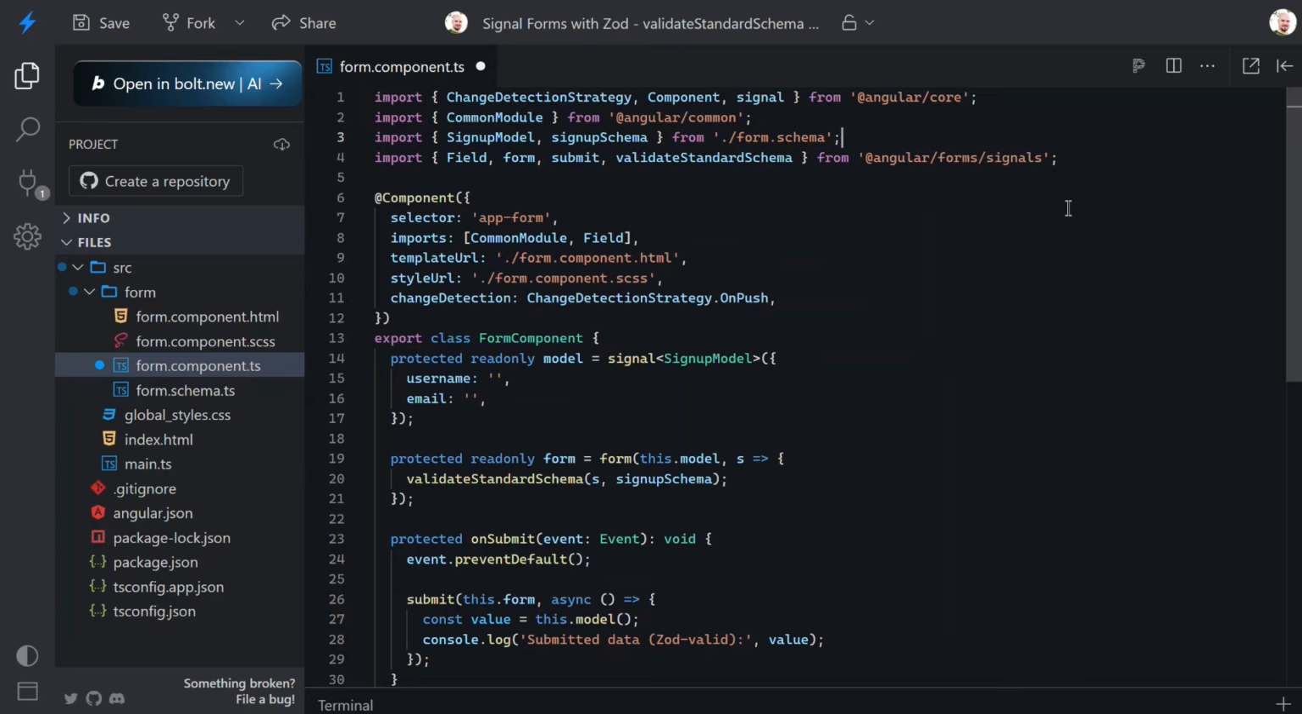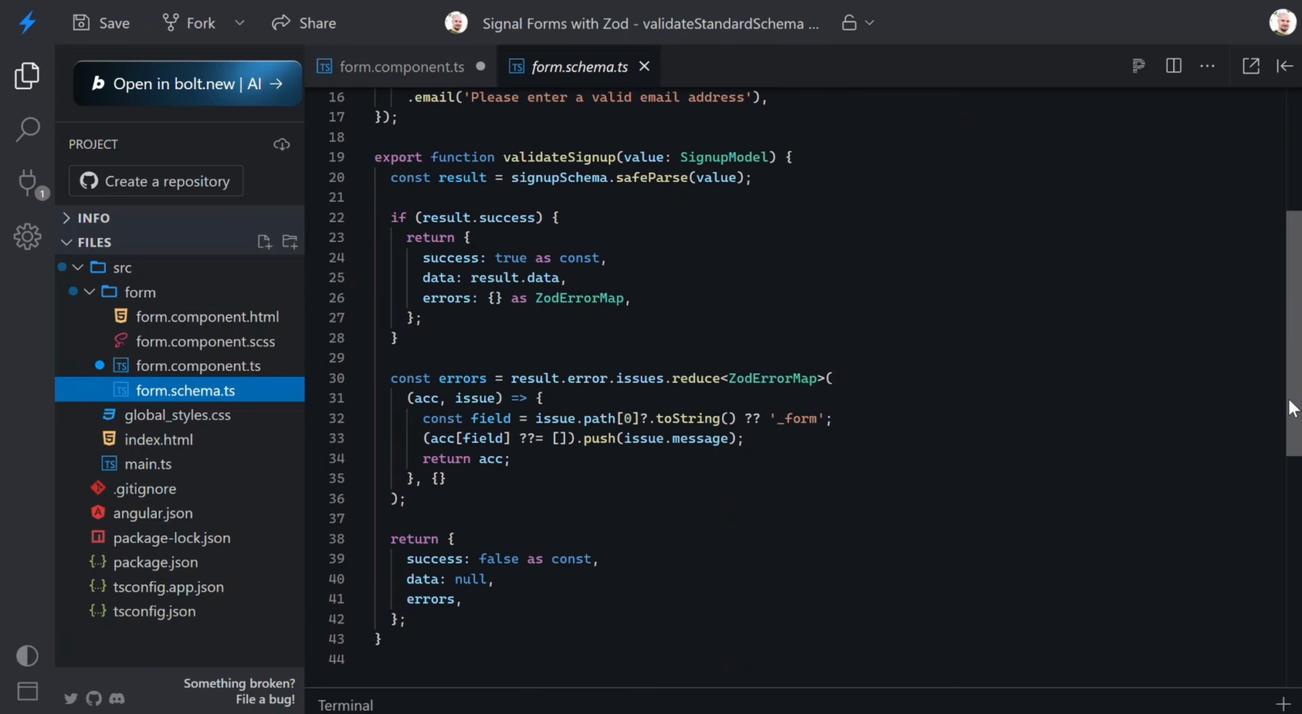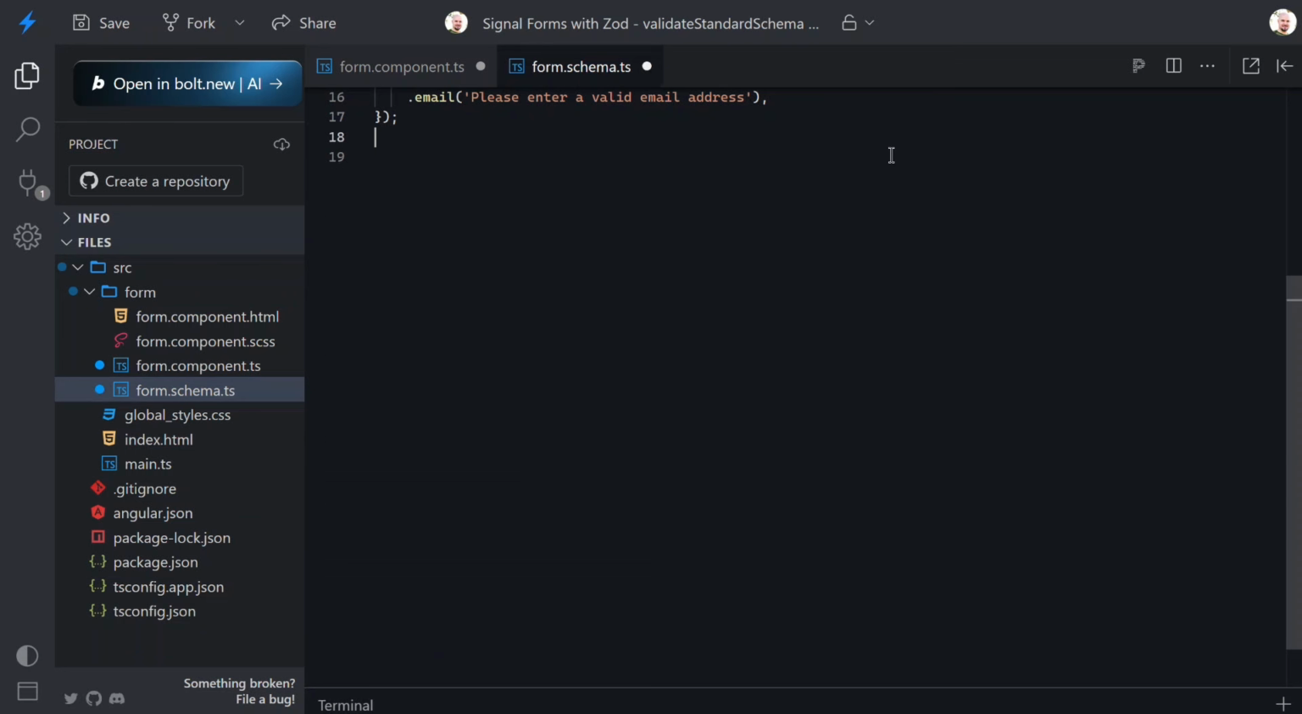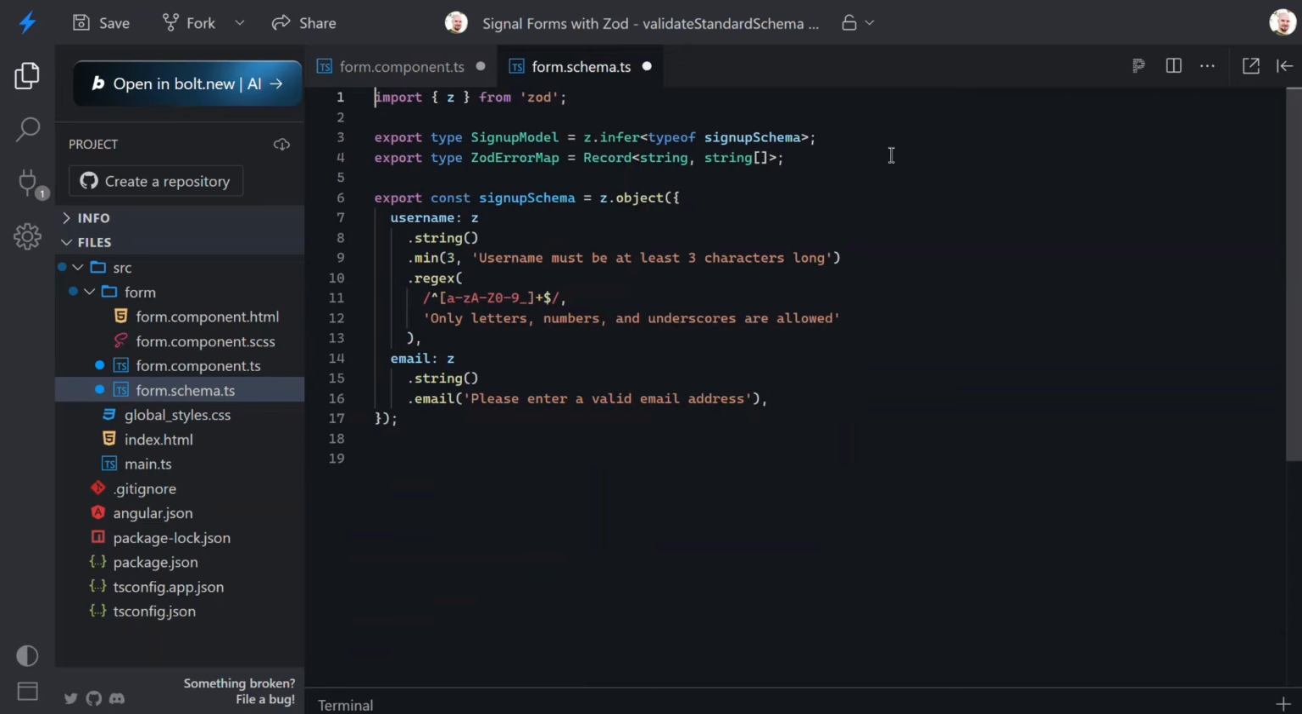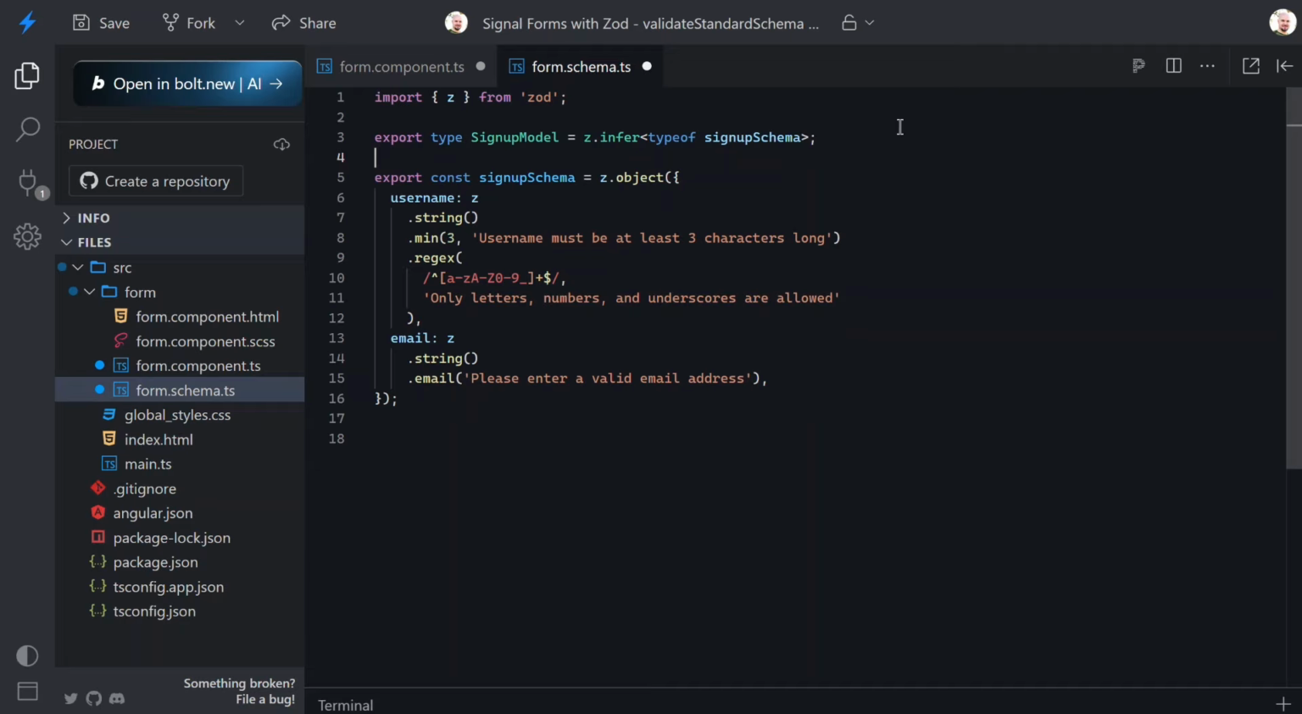But we're not done yet. There's even more we can remove. Let's switch back over to the schema file. Here we can now delete the entire validate signup function. None of this is needed anymore, so we can get rid of it. We can also remove the Zod error map type. Nothing references it anymore. What we're left with is exactly what this file should contain, a schema that defines validation rules and nothing else. This file now does one job, define validation rules. Perfect. Okay, let's save everything and jump back to the browser.